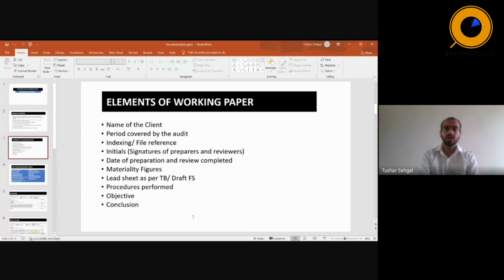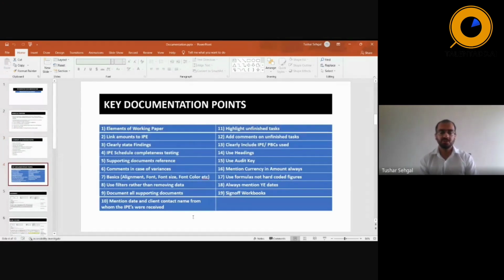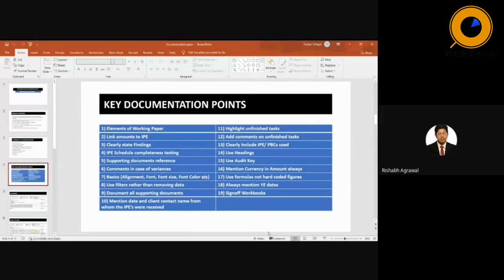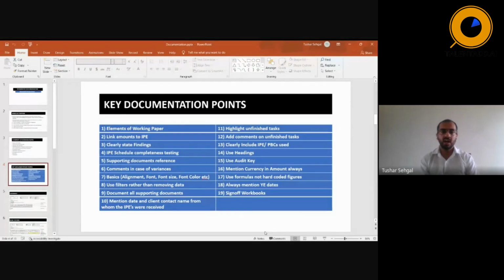So okay, let's just move forward to the key documentation points. Basically, these are the points that I have been following since the first day of my job. I added these points as the key mantra to me, because these points will actually help you document all the things that you want to.